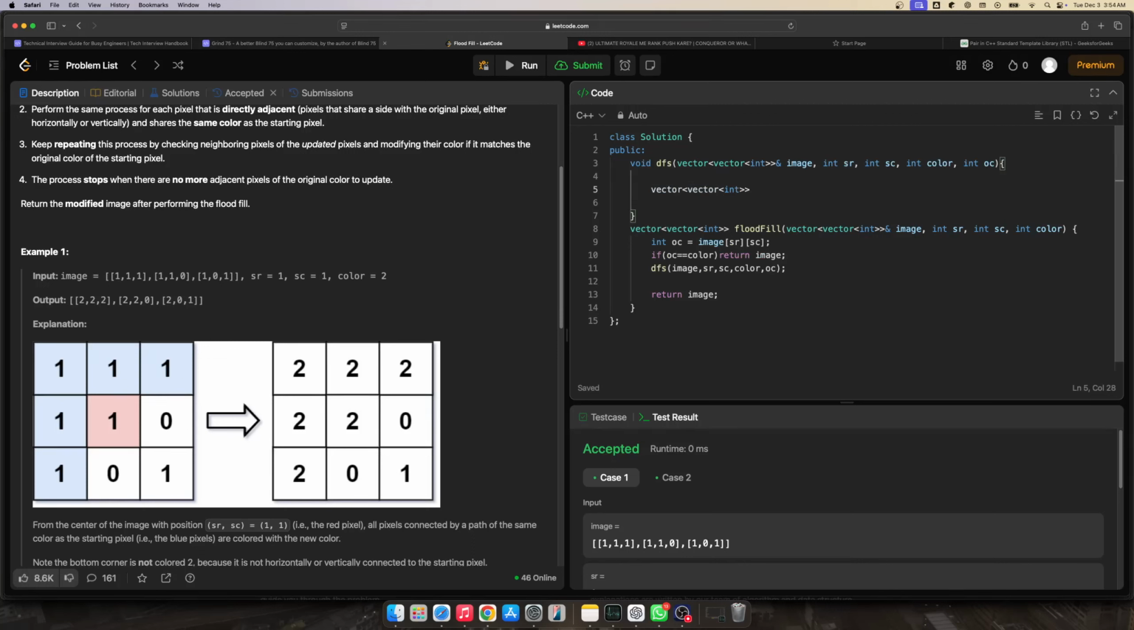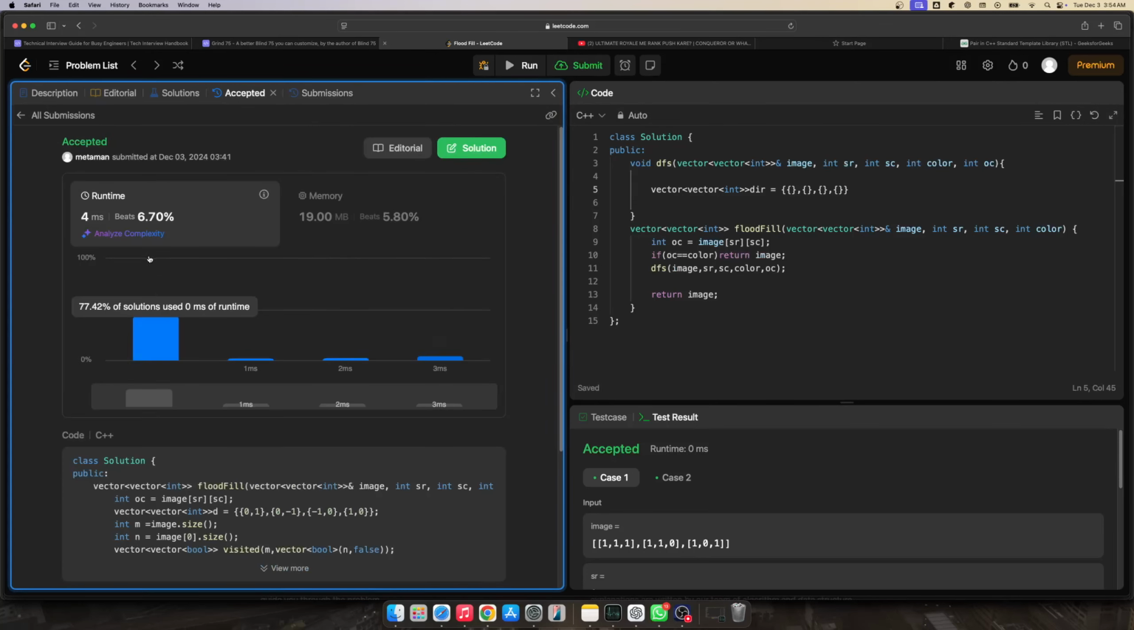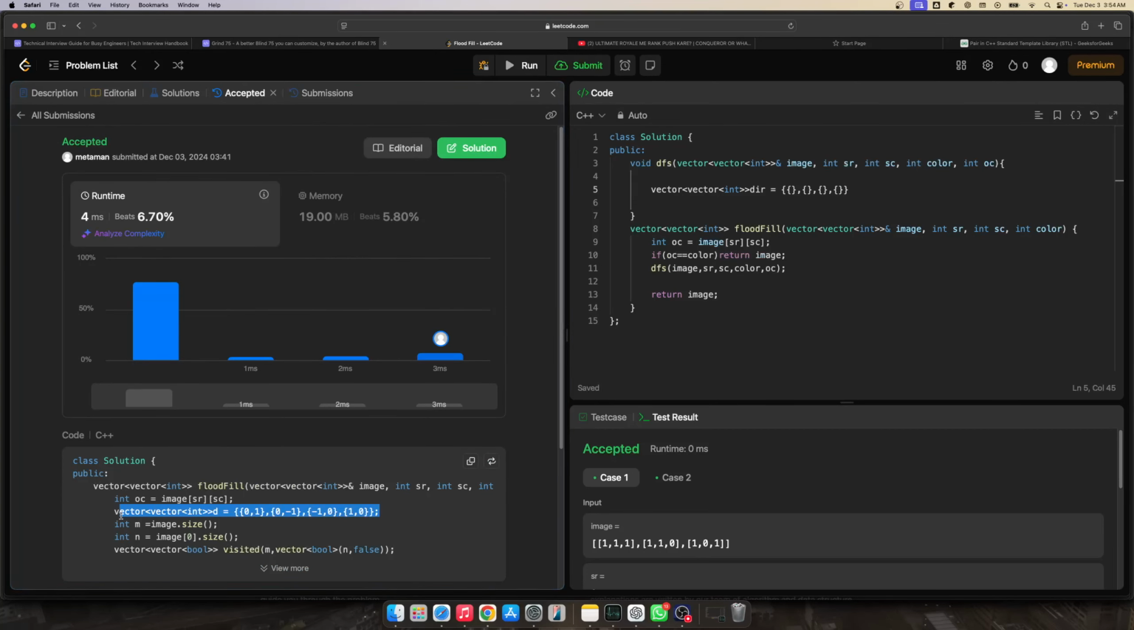And what we need is a vector of int dir equals this, this, this, this. Maybe I can just quickly copy it from the submissions. Right click on this one. Yeah, we can copy it.